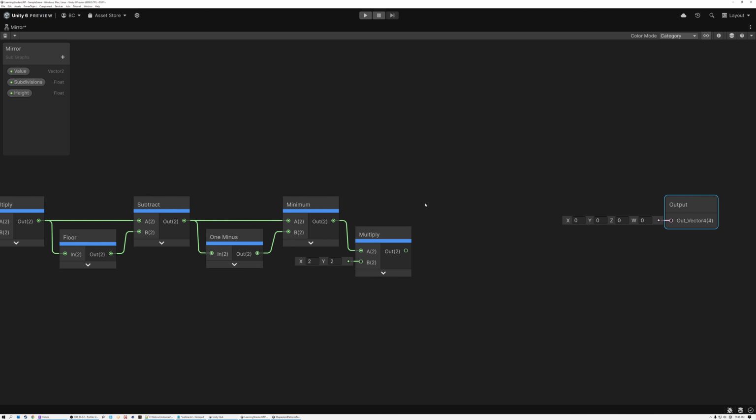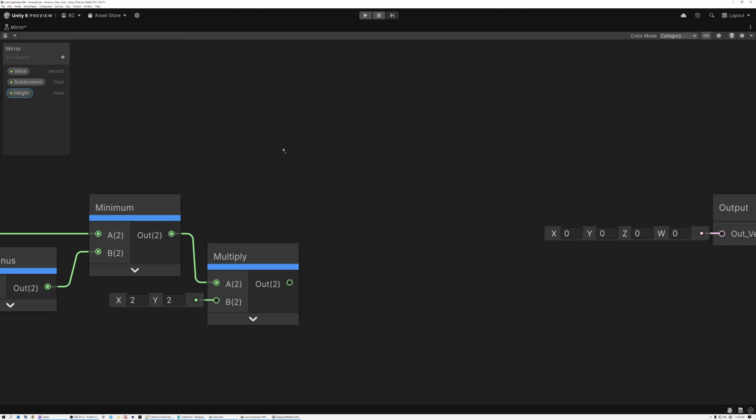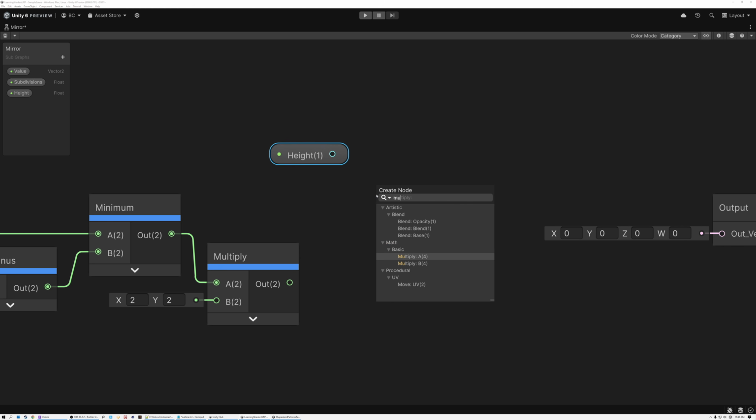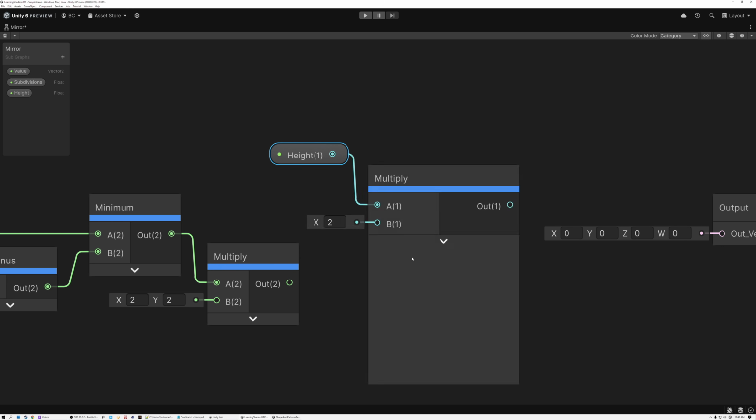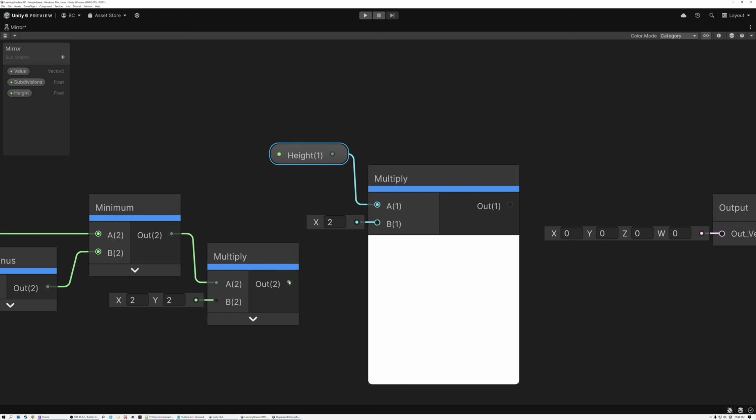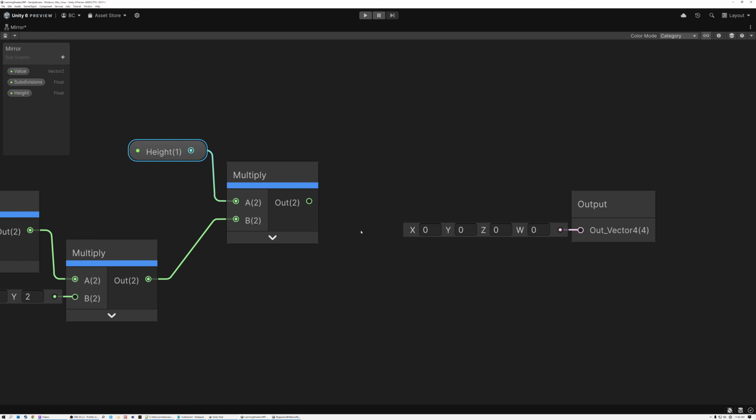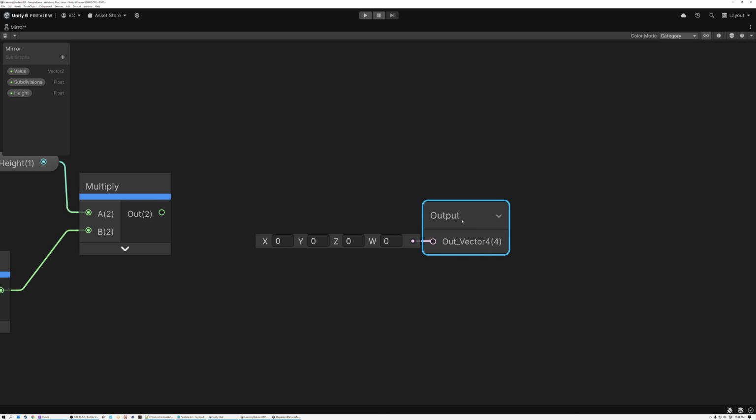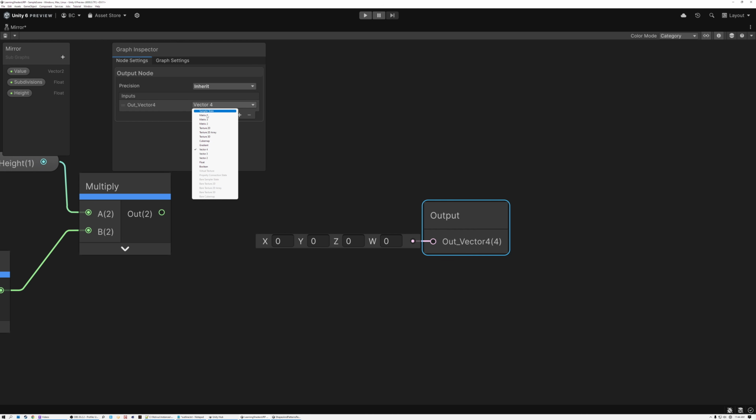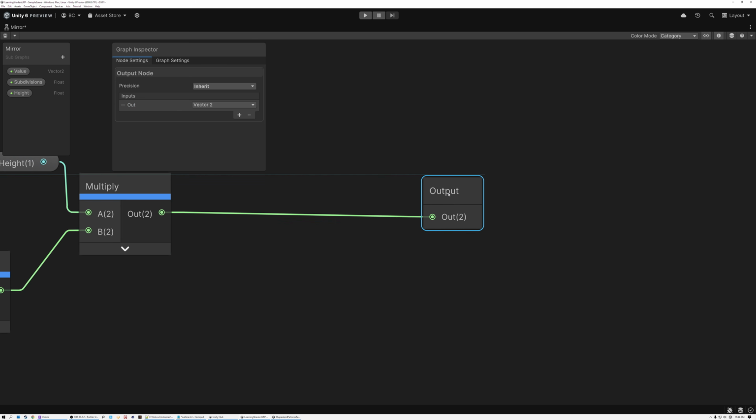And now this is where we're going to factor in our height value. So we'll bring in our height parameter and we're going to multiply height by the value that we've created. All right, and now we're done with that one. So we're going to go over here to our output and we're going to set our output to a vector 2. We'll just call it out. And we'll wire this into that output.